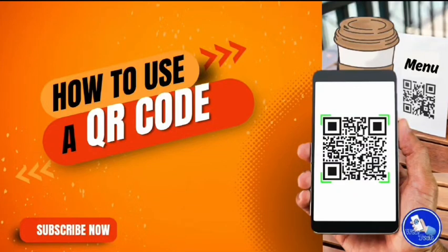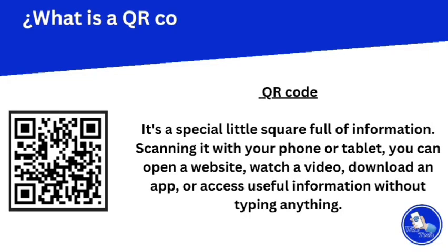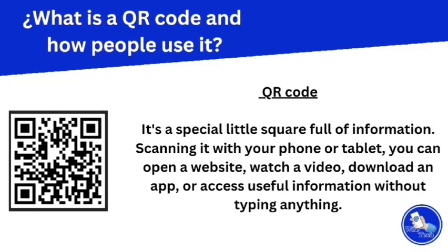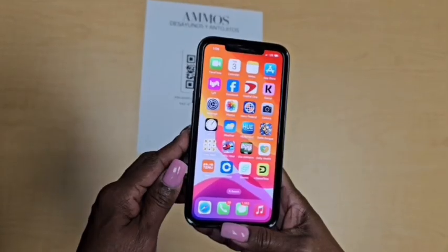Do you know how to use a QR code? No? Okay, let me explain it. A QR code is a little square full of information. By scanning a QR code with your phone or tablet, you can open a website, watch a video, download an app, or get access to useful information without needing to type anything.